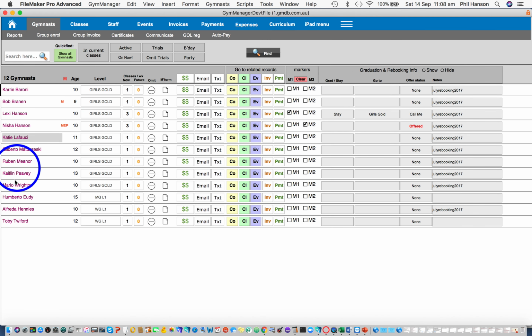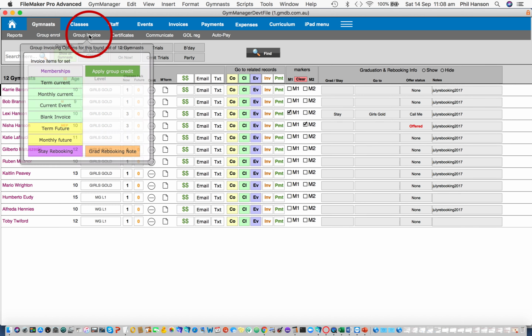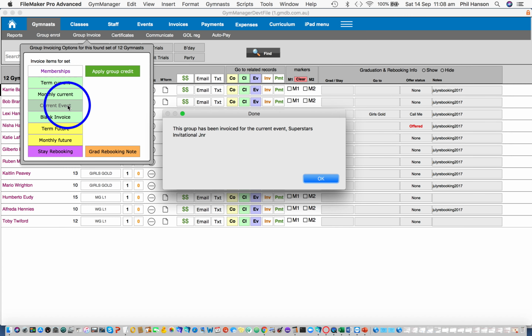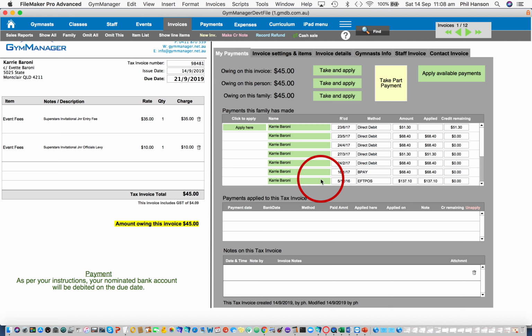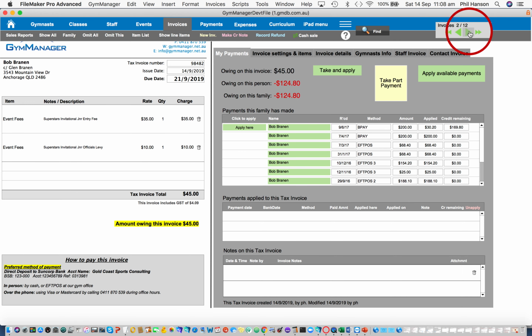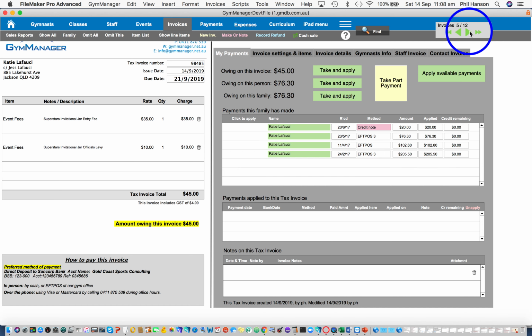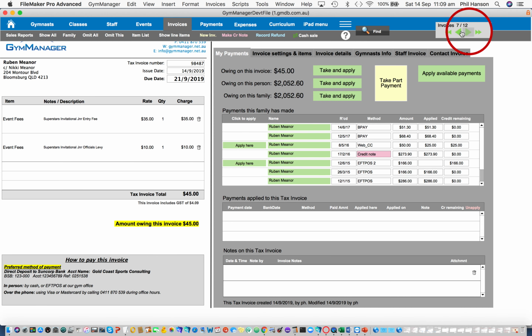There's our set of gymnasts who are in the event. We'll come up here to Group Invoice, and we'll go Current Event. Group is being invoiced for the current event. Okay, so now you see we have 12 invoices all done with those fees on. You can flick through them and check them here.